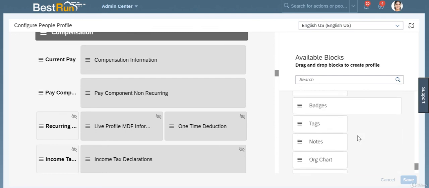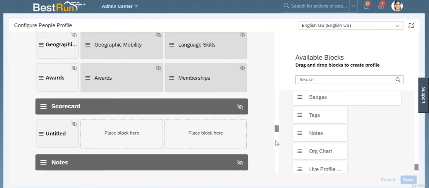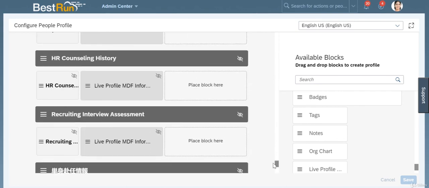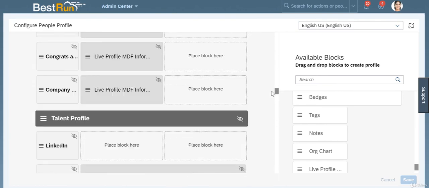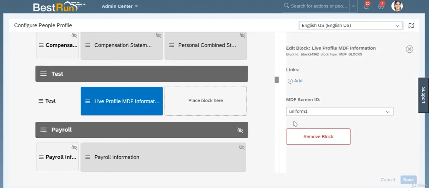So you can always search your custom block by live profile MDF information. So let's see. We have already created a custom block for uniform. We have seen that, where is it, this one. So this is the custom block. We have selected the uniform one as a MDF screen ID, and this is where you will enter the uniform details of the employee. So this is how the configure people profile works.